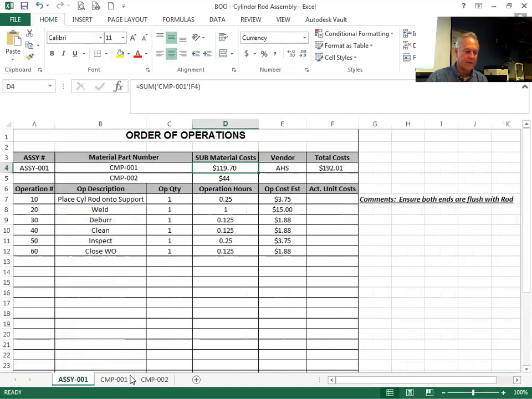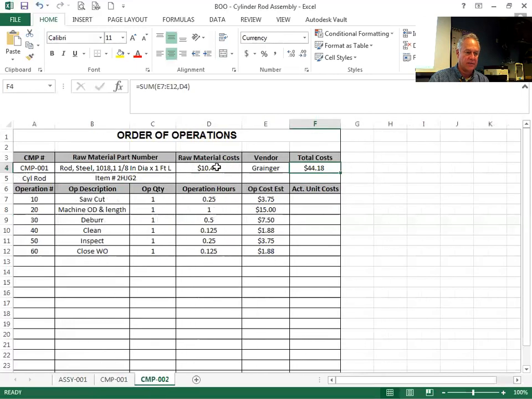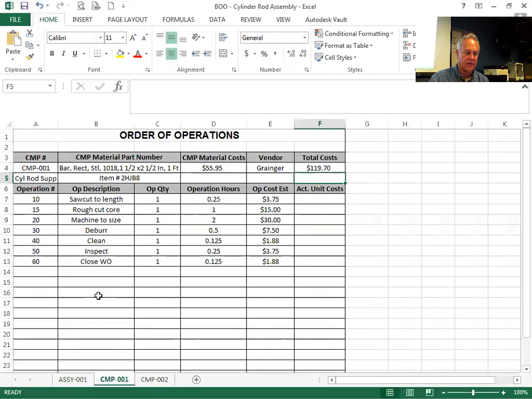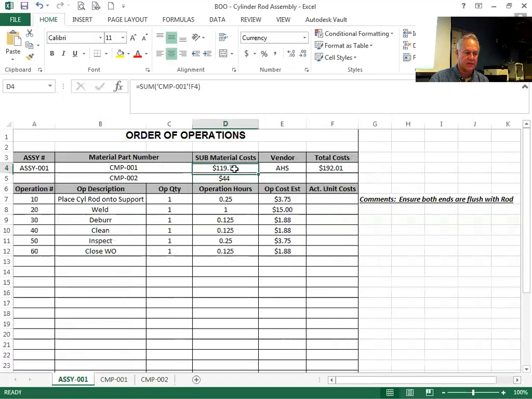Now you wonder, well, actually it's broken down into the individual components. Submaterial, the 4418 is item number 2, and 11970 is item number 1. They add up, because there's no raw material cost with the assembly. They add up along with the costs it takes to put this thing together.